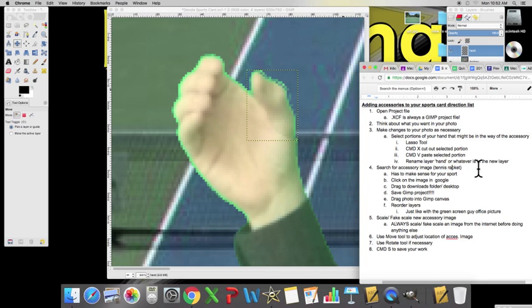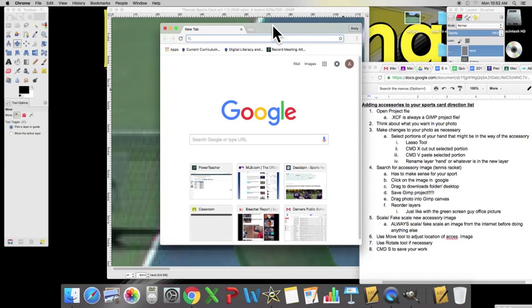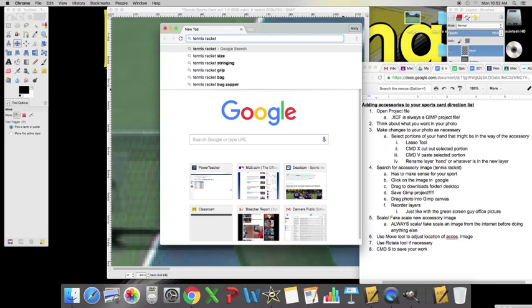So I'm actually going to hit Command-N so I have a new clean Google window because my directions are in this window. Let us go and type in tennis racket. Make sure you spell it right and then do a search.